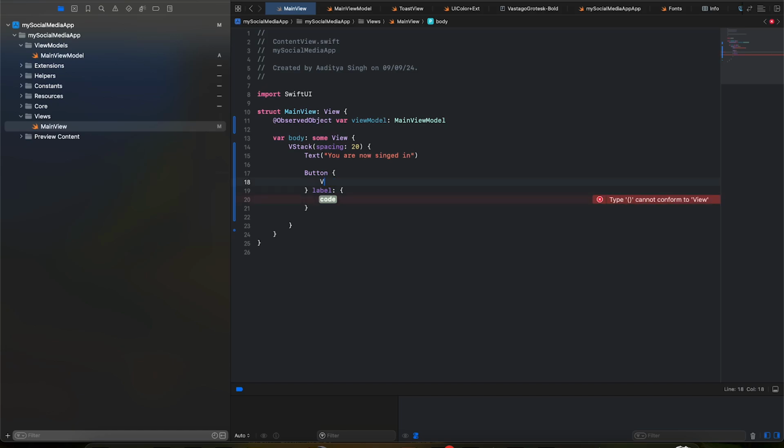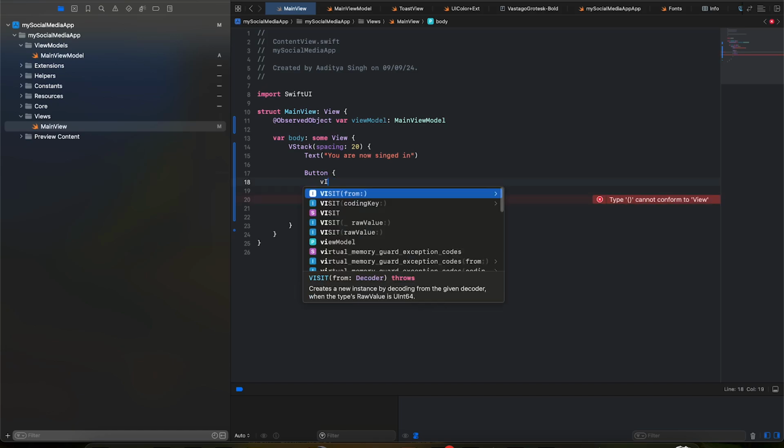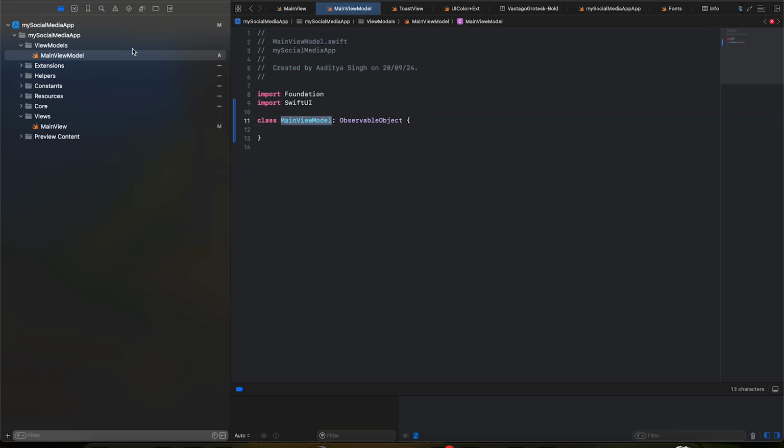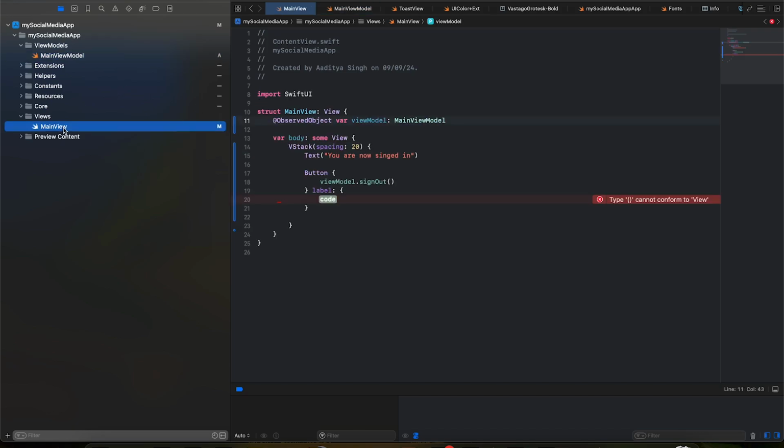So the action would be something like view model dot sign out, and for now we could just go to the view model and add a function here called sign out, and we can have no implementation for now. Coming back here for the label, we would do a text which would obviously say sign out.